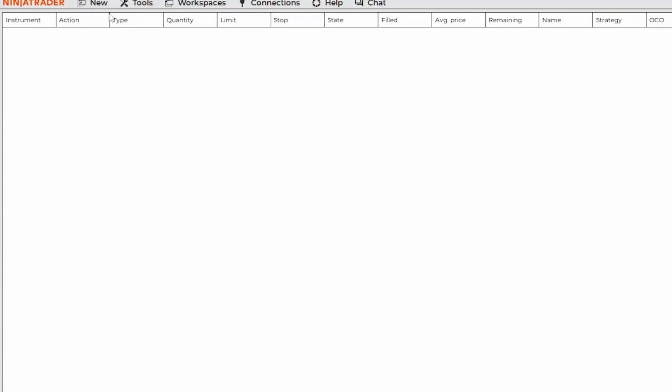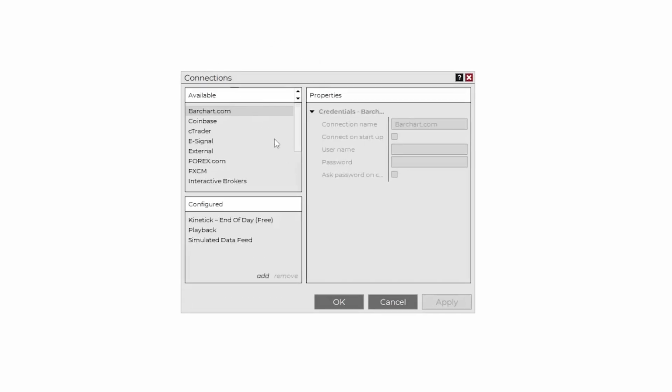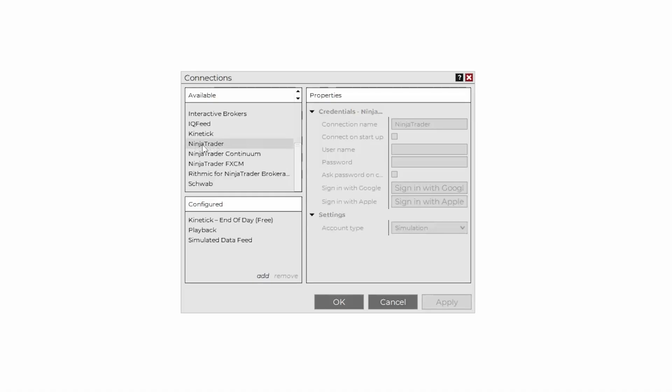After restarting, go back to Control Center. Click Connections, then Configure. From the list, choose the connection type provided by Take Profit Trader. If you are using CQG or Tradovate, double-click Ninjatrader.